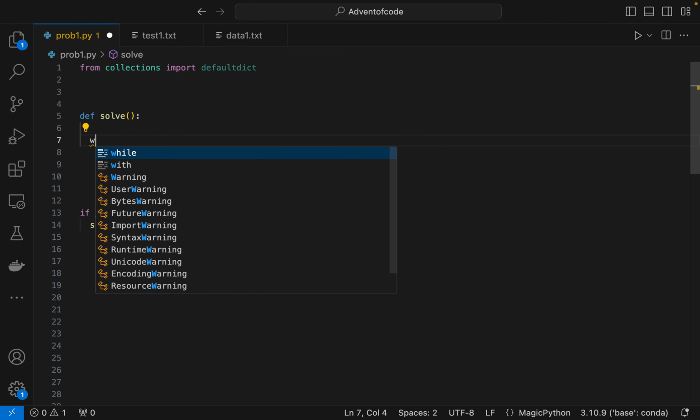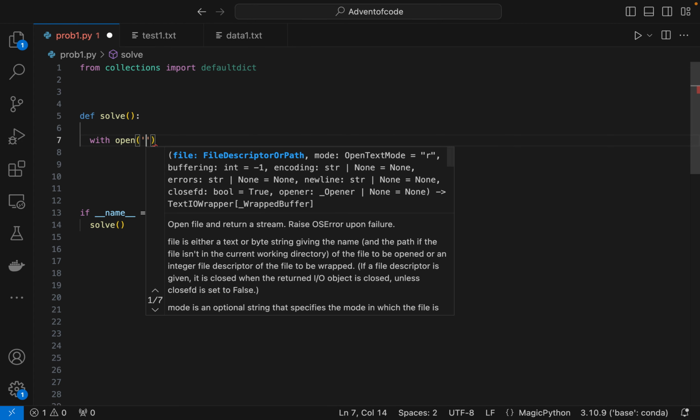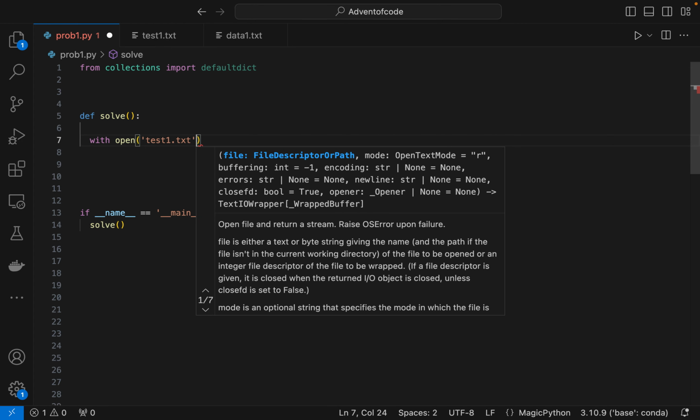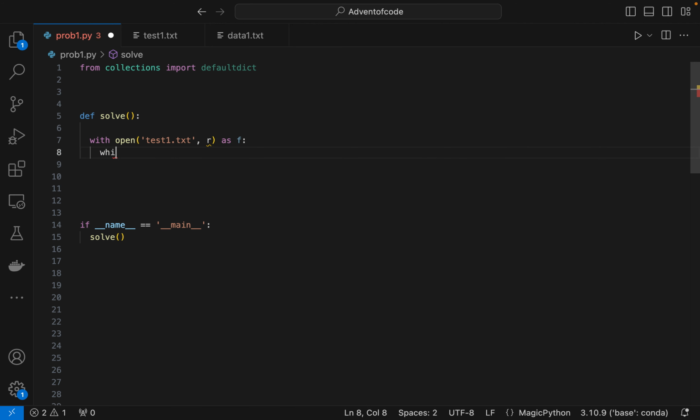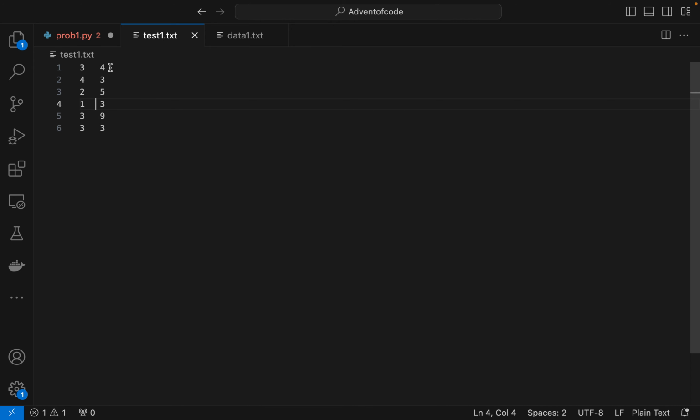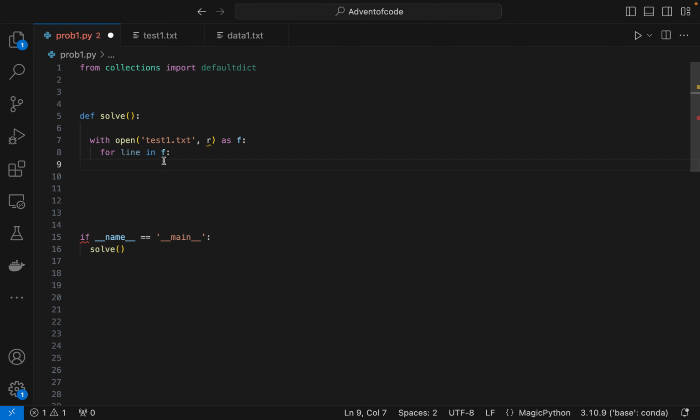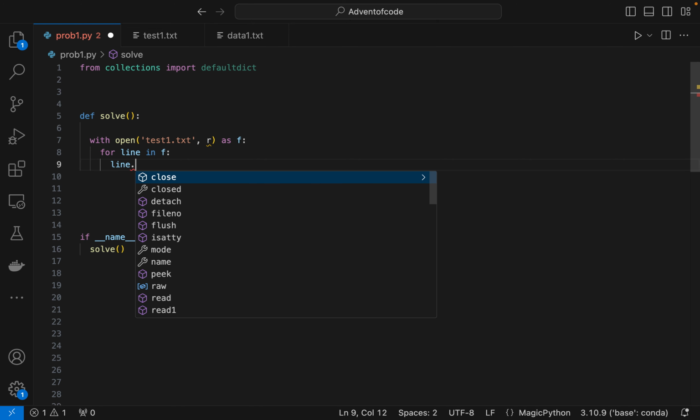So let's use with open test1.text read as f, and then for line in f. If you look at the data, every line looks like this. It's numbers separated by 3 spaces. So let's try to go over that here. So line dot rstrip.